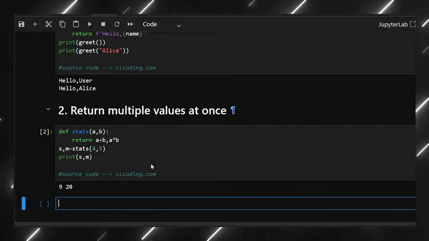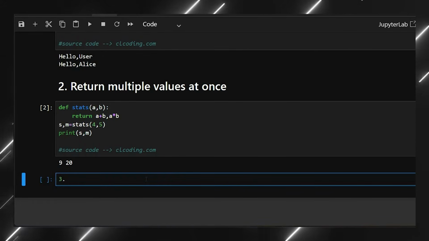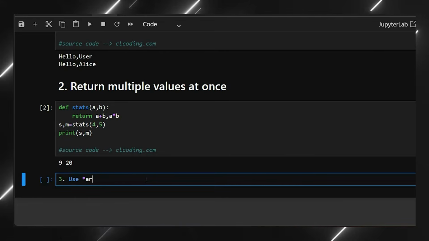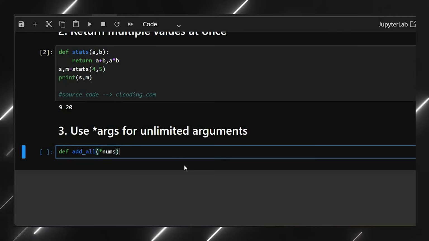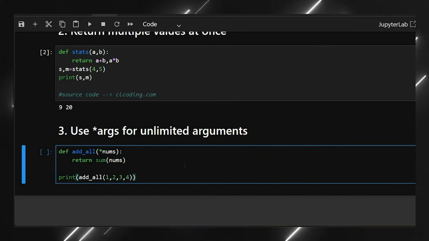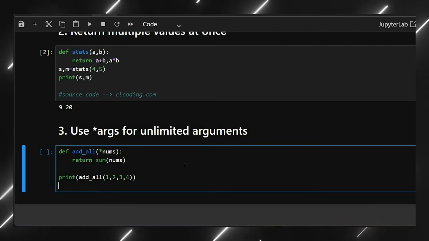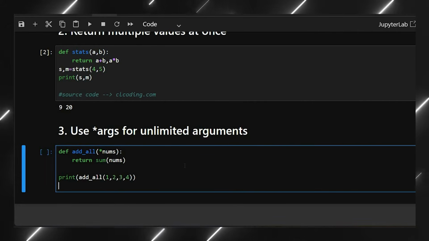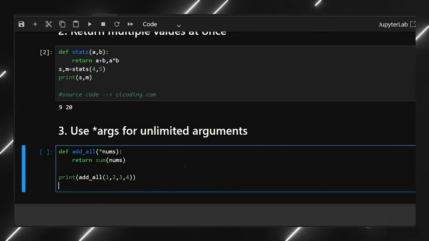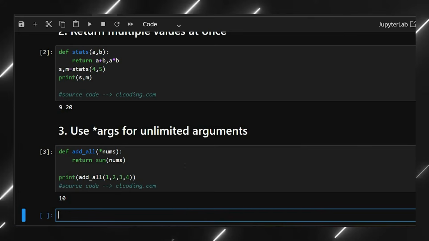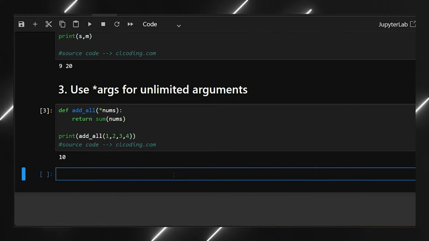Now moving on to the third one. The third one is using *args for unlimited arguments. In this also we'll create a function. Here we'll see *args collects any number of positional arguments, and it is perfect for calculators, loggers, aggregators and utilities. So we'll see the output of this. Here we can see we simply use *args for unlimited arguments.